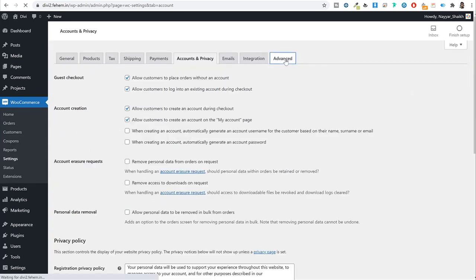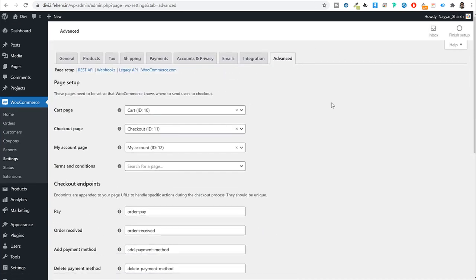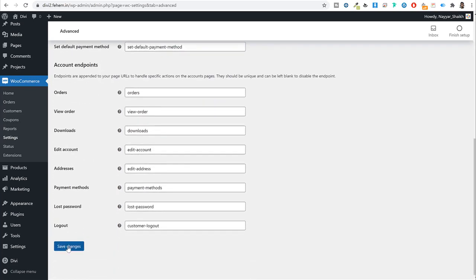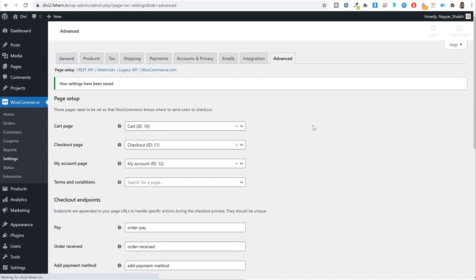Then at the end, we have this advanced option. Click on that. And just make sure under cart page, cart is selected, under checkout page, checkout, and under My Account page, this My Account is selected. After that, you can go ahead at the bottom and click on Save Changes. Okay, this is now done. So with this, all the WooCommerce related settings are now completed.